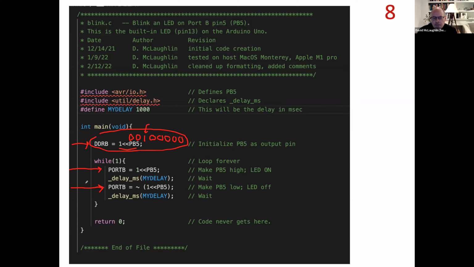Now, how does the compiler know what DDRB is, and how does it know what port B is? Let me show you a little more detail. I want you to notice this include statement, include avr/io.h. That statement reaches into the library that comes with the AVR GCC toolchain installation, finds the file avr/io.h, and copies the entire contents of that file into the program before it compiles. That's a preprocessor directive.